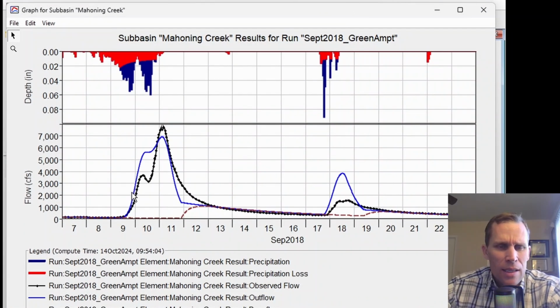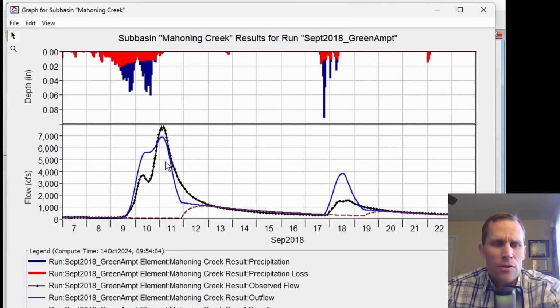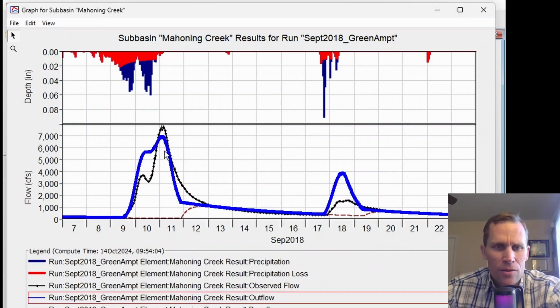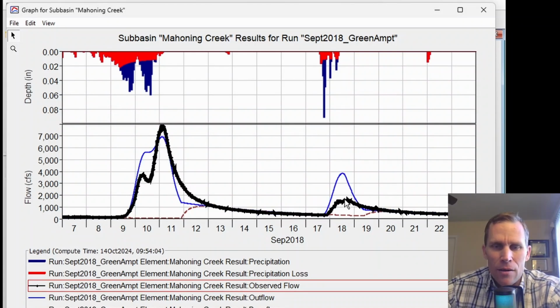What we see is less losses. Certainly in this first storm, we have an overestimation of the volume from our computed results, but we still don't quite hit that peak discharge. The second storm is also off quite a bit. We're definitely overestimating the computed hydrograph versus the observed hydrograph right here, both in volume and peak discharge.